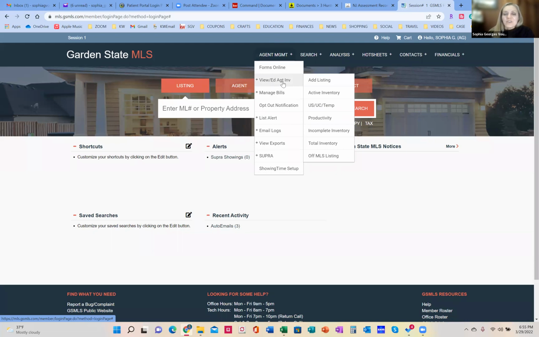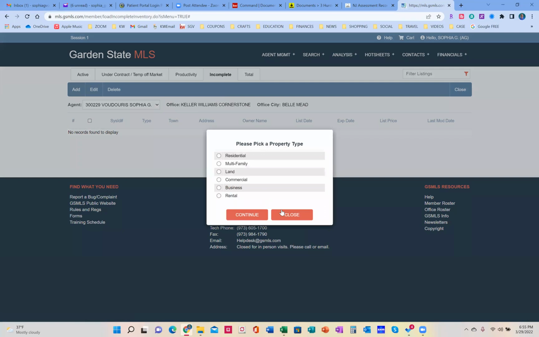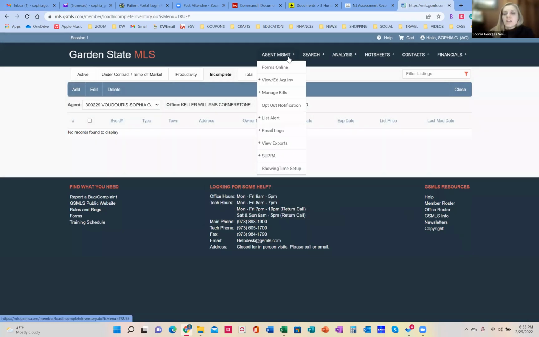So you go to view agent inventory. You want to add a listing. Right? And then you'll hit add. Wait, I missed that. Where'd you go? So you went to agent management. Okay.